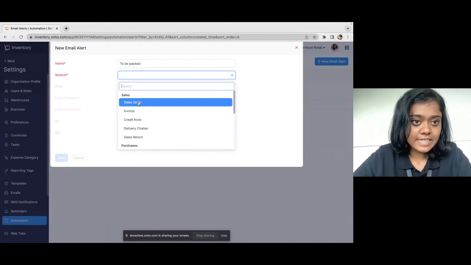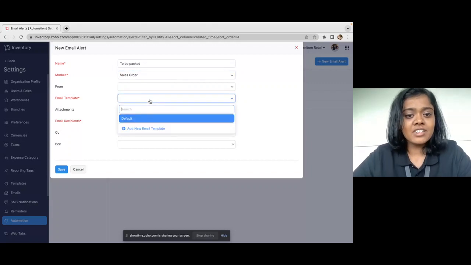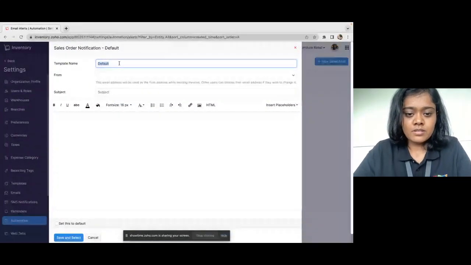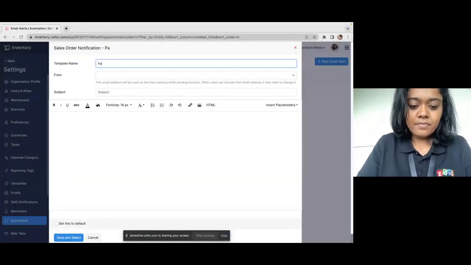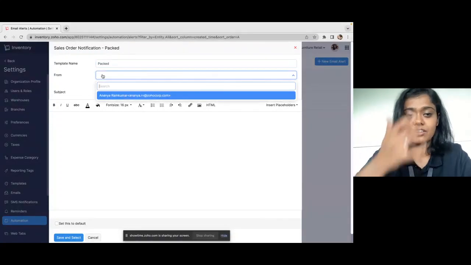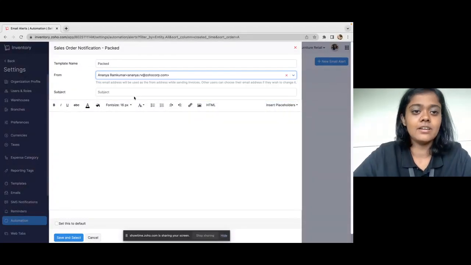I can name this according to my convenience. The module here would be the sales order module because I would want it to get triggered from the sales order module. If you've already created a template, it would get listed here. Otherwise, you can create a new email template. Again, I can name it according to my convenience and also choose the from email address. The sender email address could be any user in my Zoho Inventory organization.